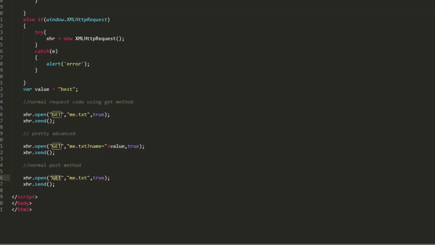And as you can guess, it will not be get, it will be post only. Then the URL and then asynchronous true, that's fine. Then xhr.send, that is also fine.